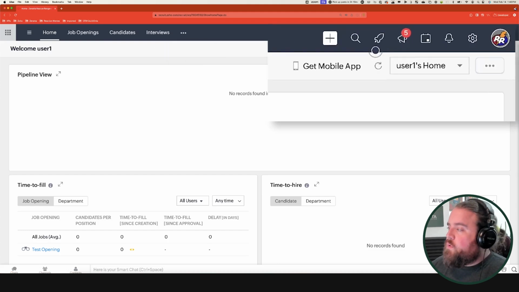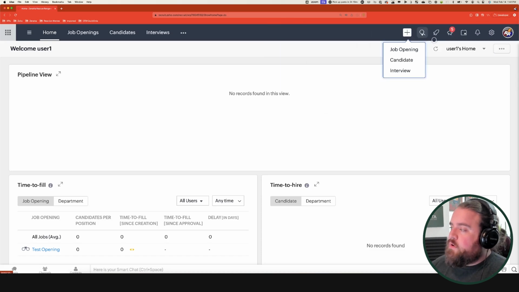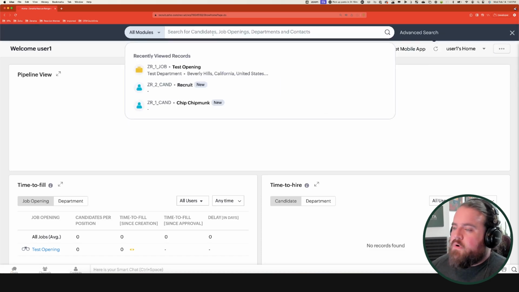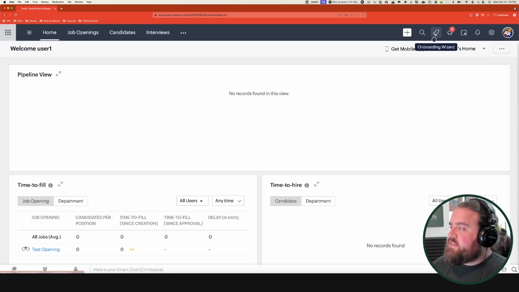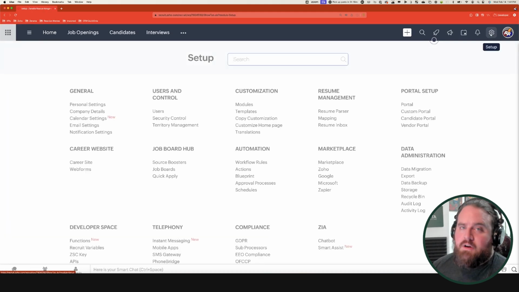Finally, you have your other menu options, such as the Create menu, to quick create something in a module, like a job opening or an interview or a candidate. You have your search bar, where you can perform module-specific searches or a global search. We've already discussed the onboarding wizard. You have your notifications, a link to your calendar, also links to what's new in Zoho Recruit, and then, of course, the settings indicated by the gear icon.